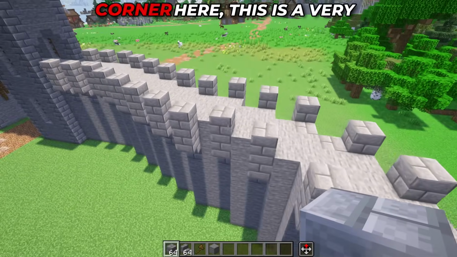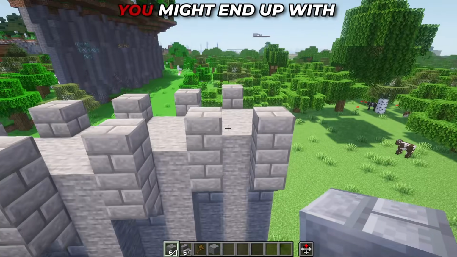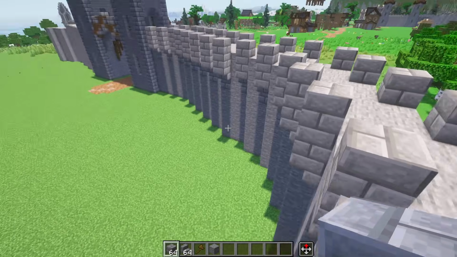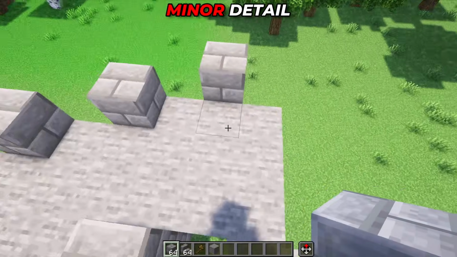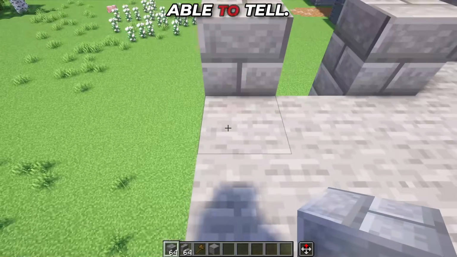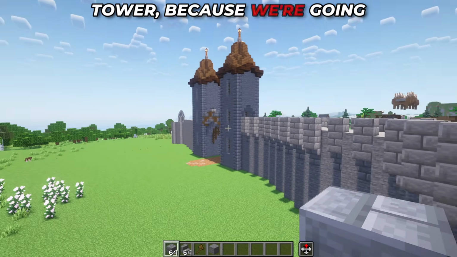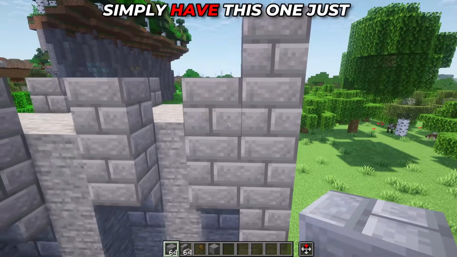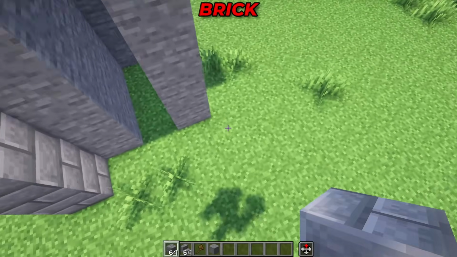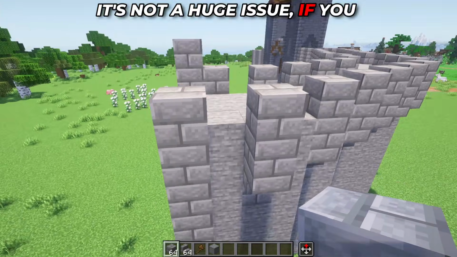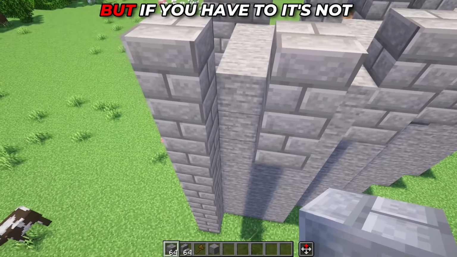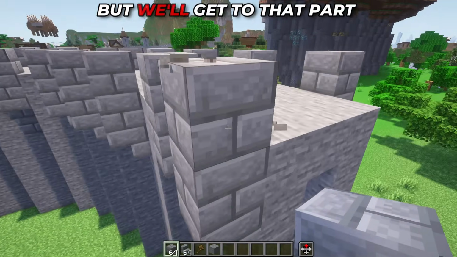Now, because of this corner here, this is a very sharp corner. You might end up with something like this. If you do, it's okay, it's not the end of the world, and it's a very minor detail and no one will really be able to tell. When you create the next tower, because we're going to make multiple of these, simply have this one just right against this stone brick and then have this one with a single block gap. It's not a huge issue. If you can avoid it, it's best to, but if you have to, it's not the end of the world. But we'll get to that part later.